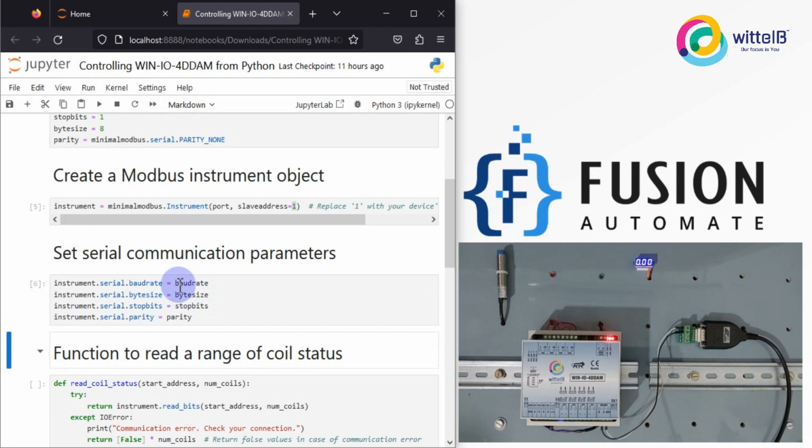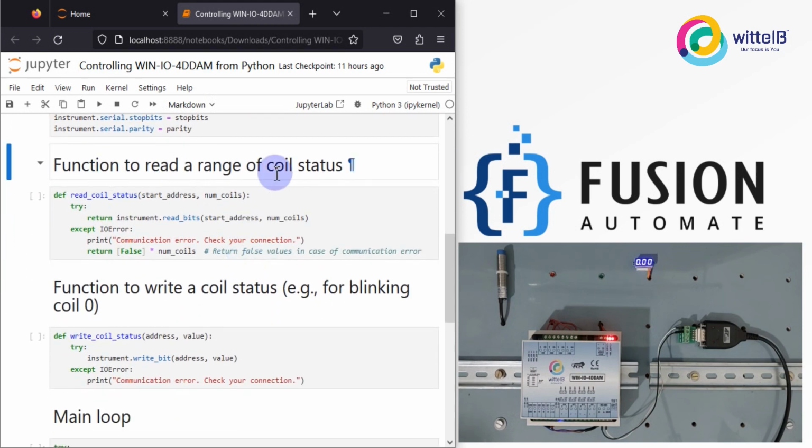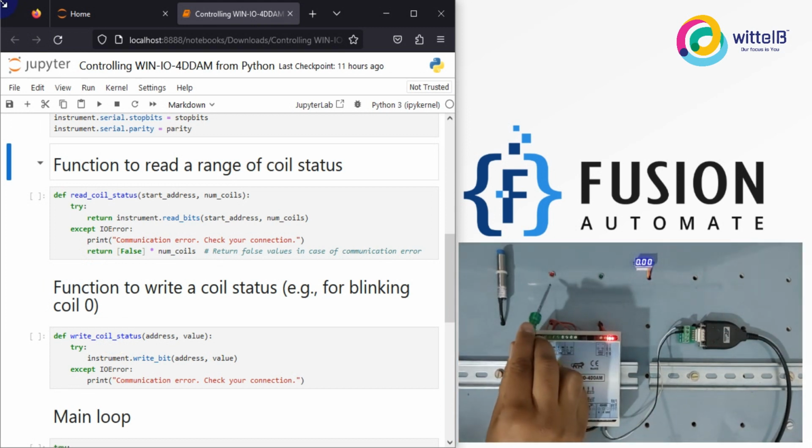Okay, so that is why I have to run this cell, and after that I have written two functions to read the coil status and to write the coil status. I have to sense the sensor value. Whenever my sensor gets high, I want to turn on this LED, and whenever my sensor gets low, I have to turn it off. So for that reason I need to read the coil status.